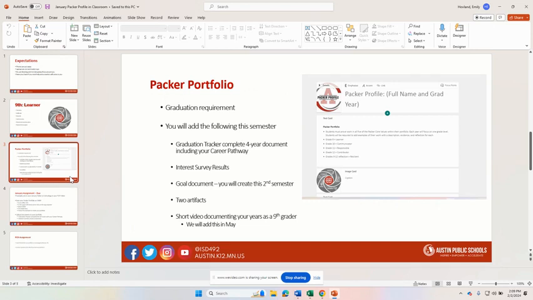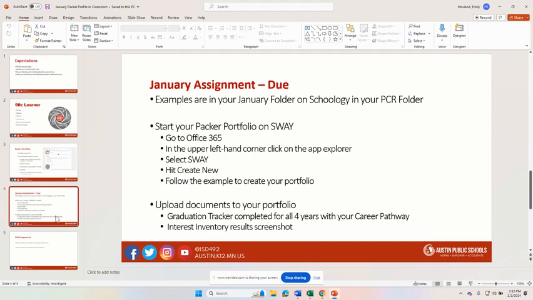portfolio. Additionally, you might share this with teachers when you want a recommendation written so that they can look at it and see different things about you that you've done throughout your time here. So you'll see here on the screen, these are the items that we'll be adding this semester. And today we're going to do the top two. So that's really what we're going to focus on.